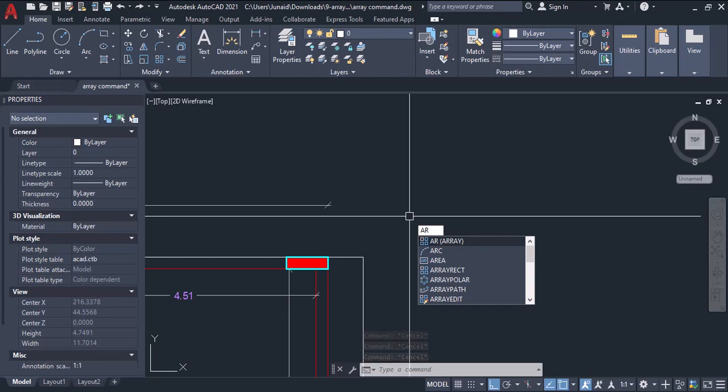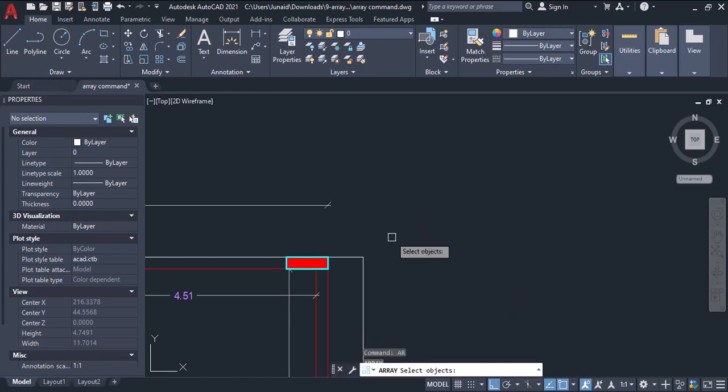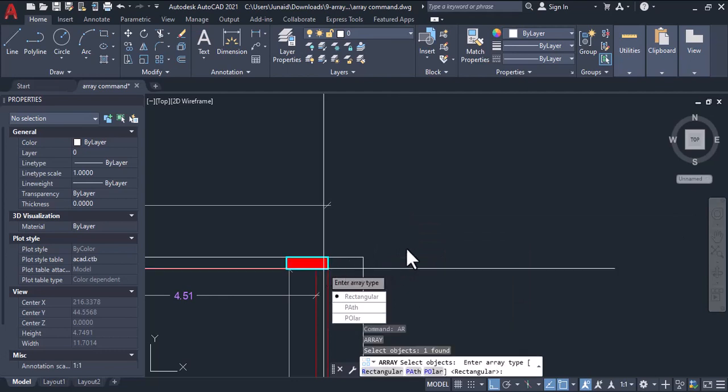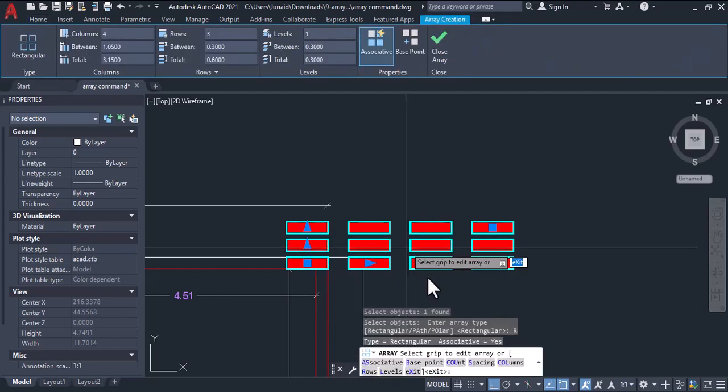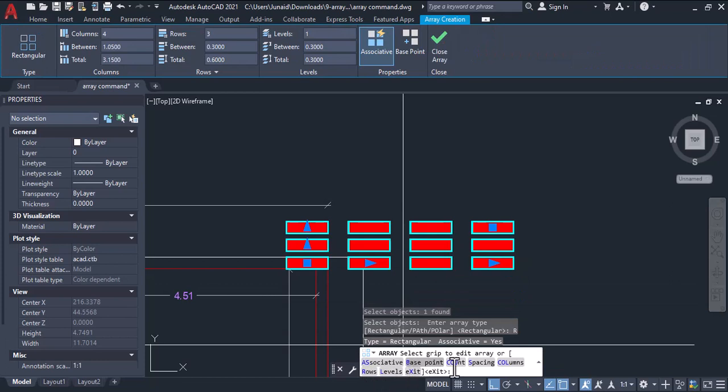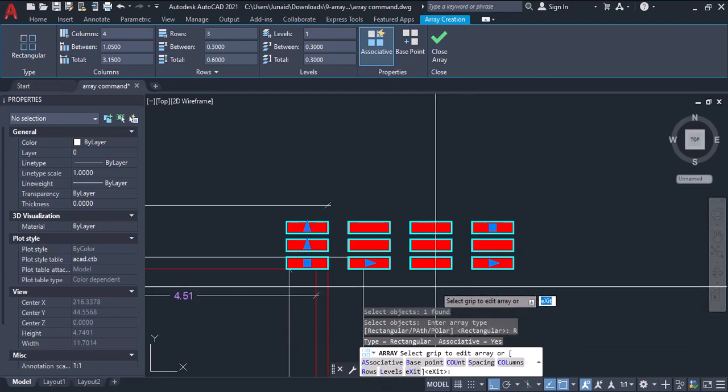Rectangular, objects are arranged in rows and columns. Polar, objects are arranged in a circular pattern. Path, objects are arranged along a path. Choose the desired array type by typing R for rectangular, P for polar, or PATH for path and pressing enter.